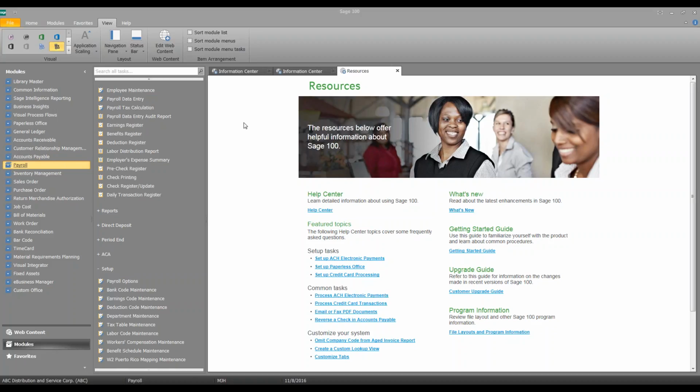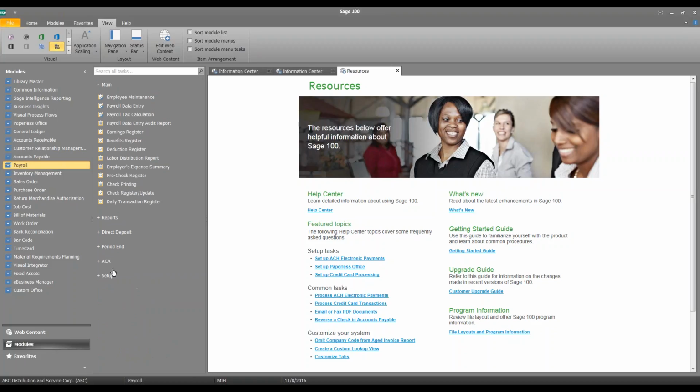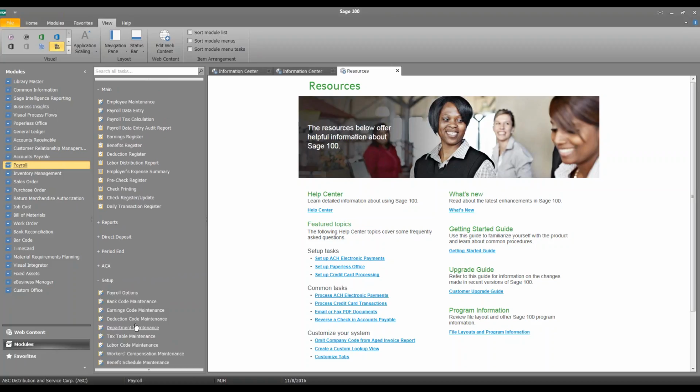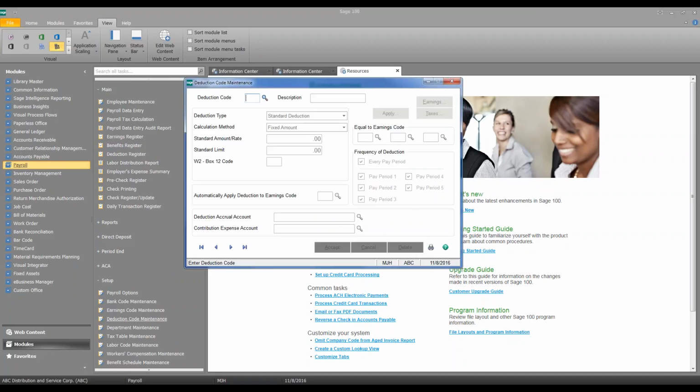We're going to go to the payroll module. We are going to go to the setup folder, and we are then going to go into deduction code maintenance. We're going to pick a code that doesn't currently exist, and today I'm going to use the code PP for pension plan, and type.